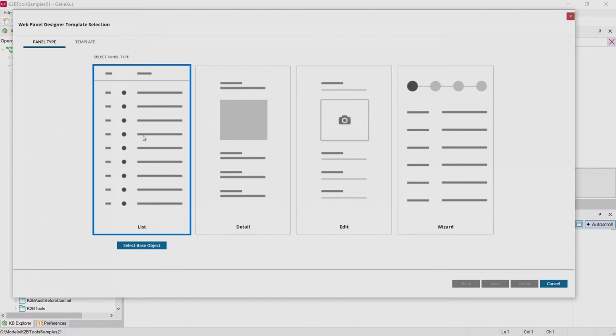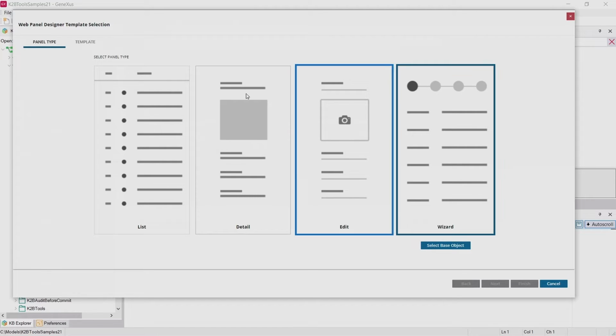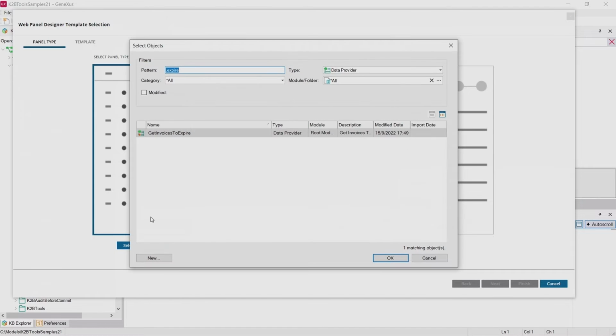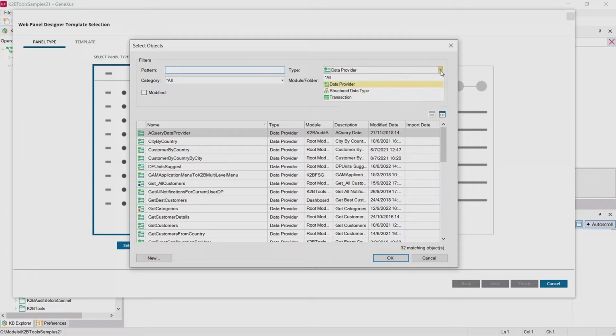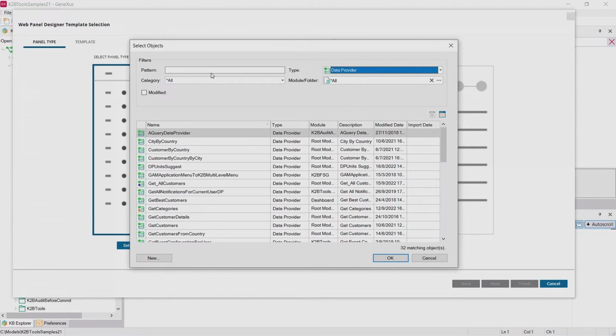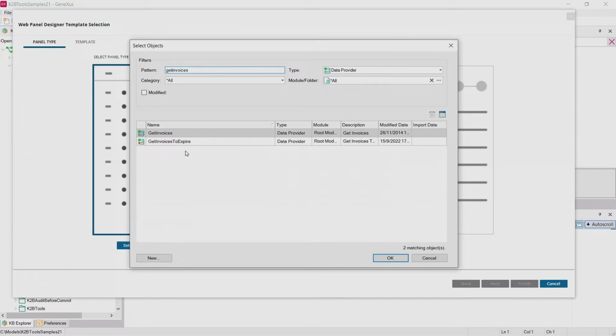So you will have a dialog where you can choose if you want to have a list or a detail, or if you want to have an edit, or if you want to build wizard interfaces. So let's say, okay, I want to just work with a list, and you can use a base object. Amongst these, you may choose not only transactions, but also data providers or SDTs. And so what I'm going to choose here is a data provider, because I have a service that will return the different invoices that are about to expire. So I'm going to click that.